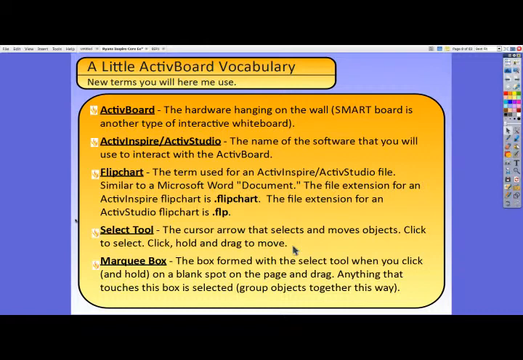What's great is that you don't actually have to be plugged into the ActivBoard to be able to use the software. I do all my designing and all my creations at home on my computer, and then when I'm ready to interact with my students, I just project them onto the ActivBoard. Just remember, the ActivBoard is just a huge mouse that's hanging up on our wall with a projector on it.